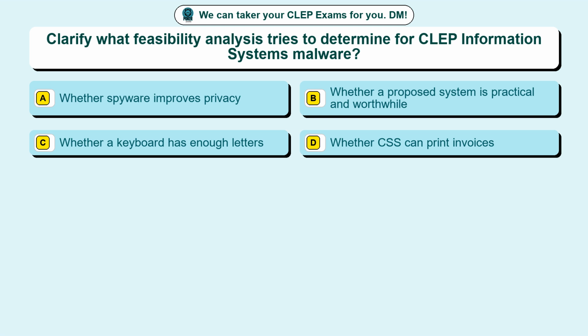Clarify what feasibility analysis tries to determine for CLEP Information Systems malware. Option A. Whether spyware improves privacy. Option B. Whether a proposed system is practical and worthwhile. Option C. Whether a keyboard has enough letters. Option D. Whether CSS can print invoices.